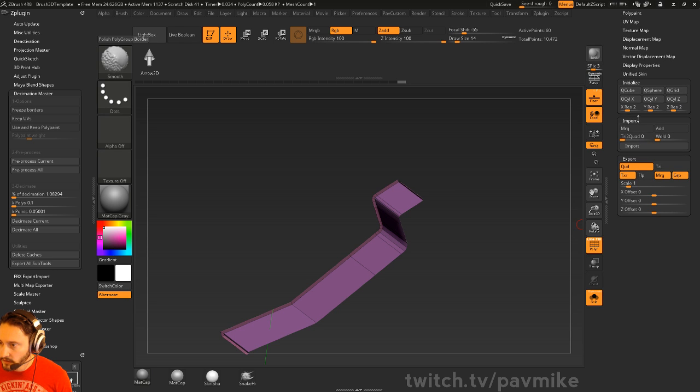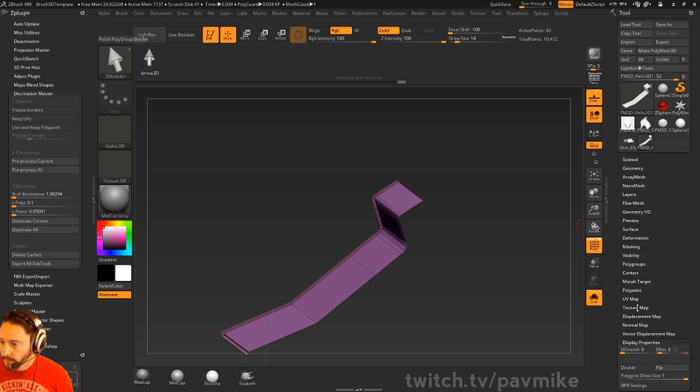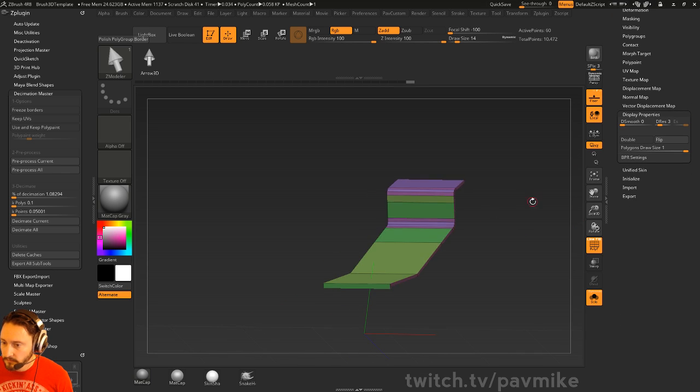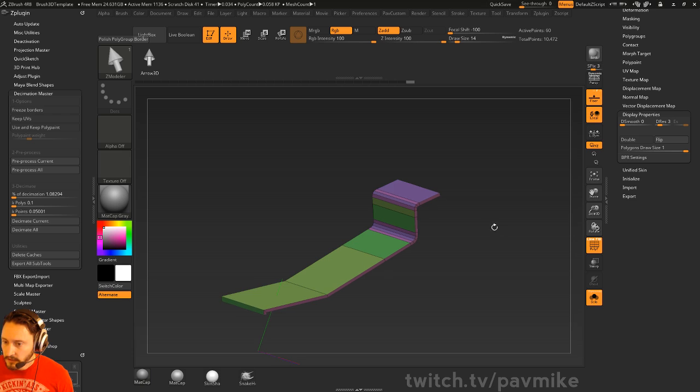To your, oh, I have all these on. Display properties, and then just hit flip. And then we got this kind of shape going.